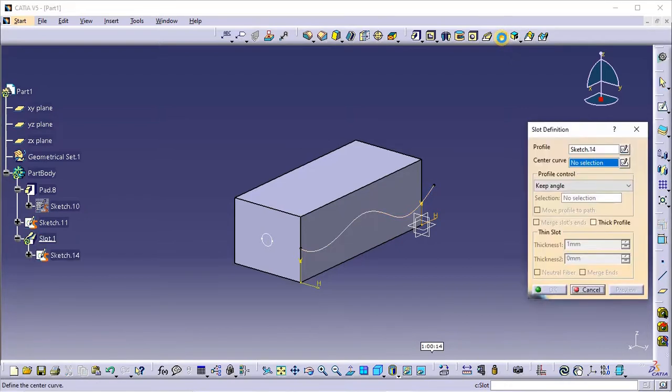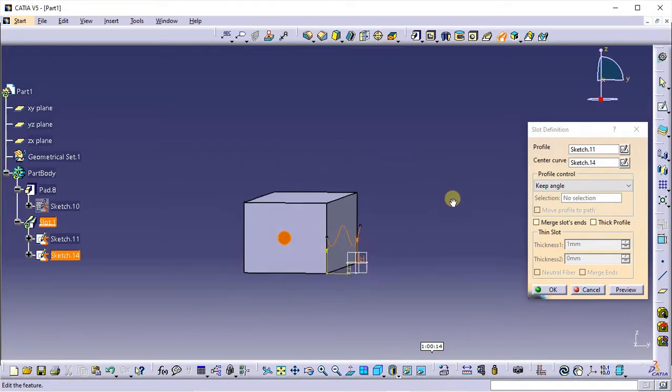The principle is the same. The difference between them is what they do. One adds material, the other one removes material. So I will select the entities I want, the profile and the center curve, which is the guide curve. This is called the guide curve. It is the curve that tells the profile how to cut off material in the pad. So I will select this circle as my profile, and then I select the center curve as my guide curve.